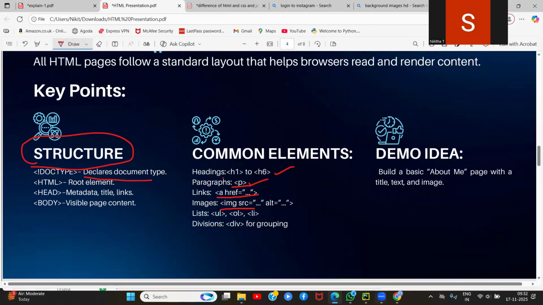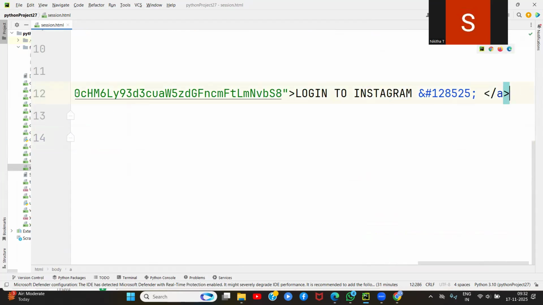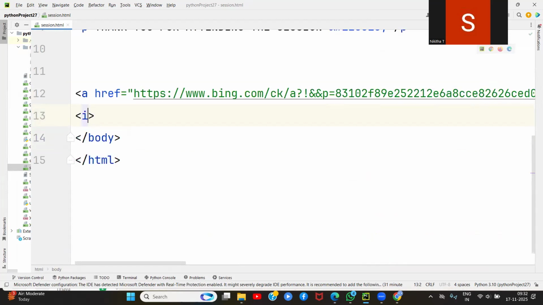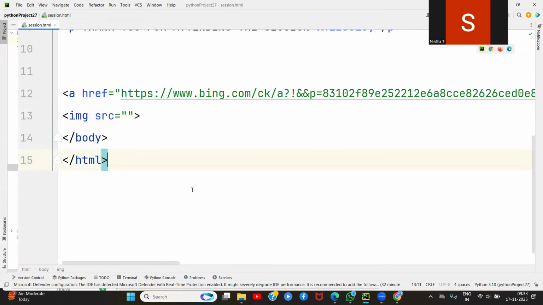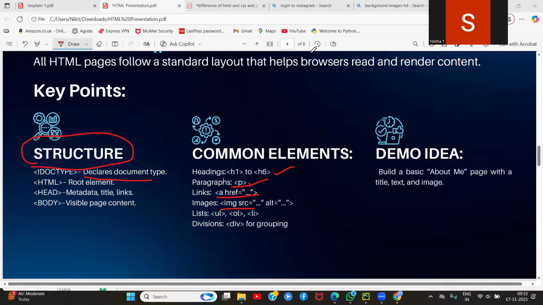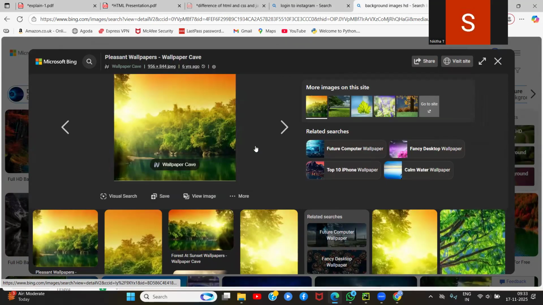For an image, you can directly go here and state the image tag, and state the source here. If I have any images here, I can use them directly, but I don't have any images here anymore. So just go back to the background, where we already have some images. So just go to this one.